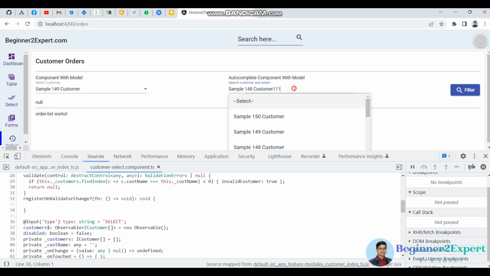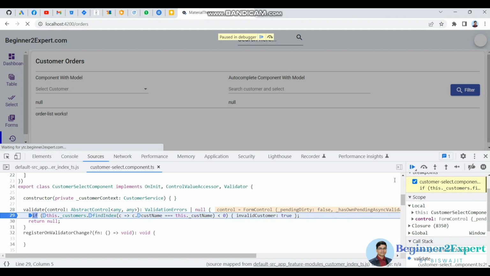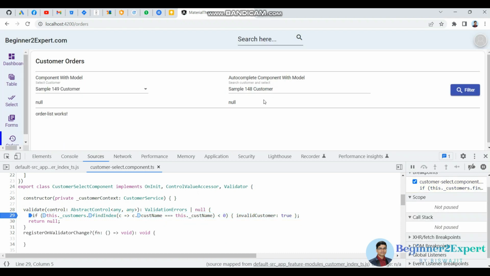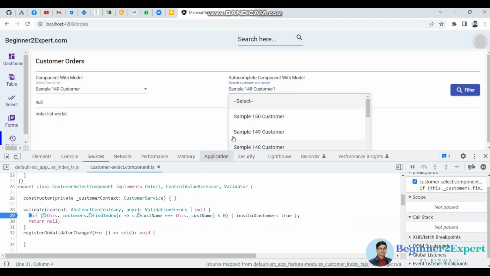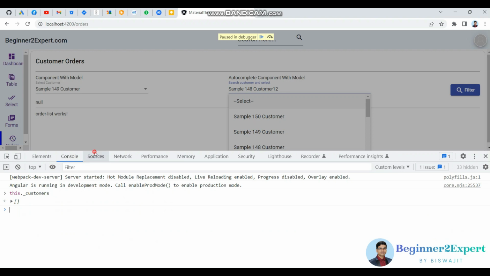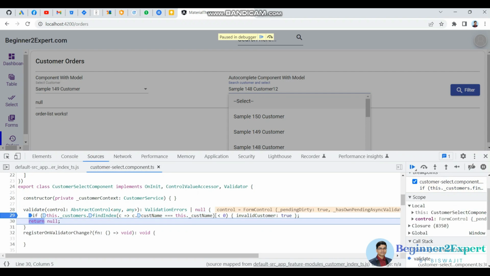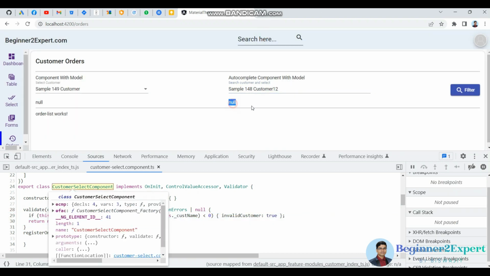Now, whenever I change something, that validate method is not firing. If I put a debugger and refresh the page, the first time it is firing for both controls. But the moment I change anything here, let's say customer, if I check this customer, what is there? The empty array, right? Empty array, that is why it is not going inside that condition and it is coming as null. So that is why no validation, always coming null.